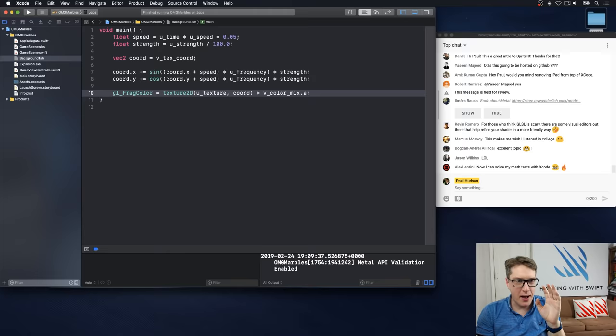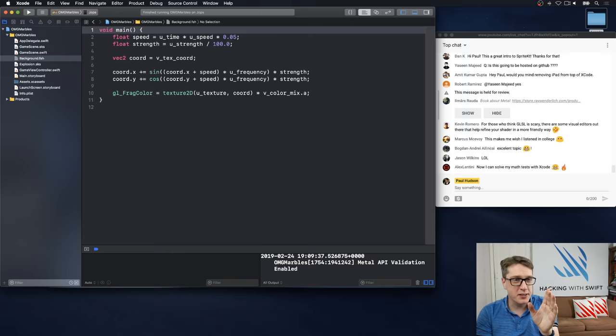Now, I'm going to read it quickly in my head, make sure I haven't screwed this up. I've got void main, float speed equals uTime times uSpeed times 0.05, good. Float strength, uStrength times 0.005, good. Semicolons, by the way, are required here, sadly. vec2 coord equals vTexCoord. coord.x is sin of coord.x plus speed times uFrequency times strength. coord.y is cosine of coord.y plus speed times frequency times strength. gl_FragColor is texture2D(uTexture, coord) times vColorMix.a. That looks fine to me. I think I might not have screwed that up.